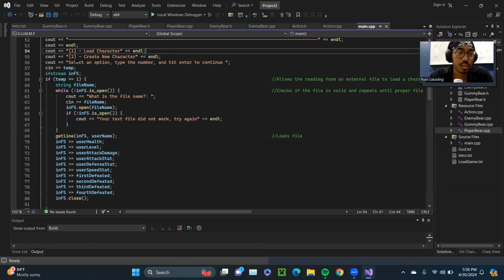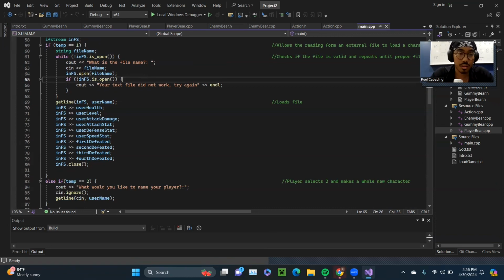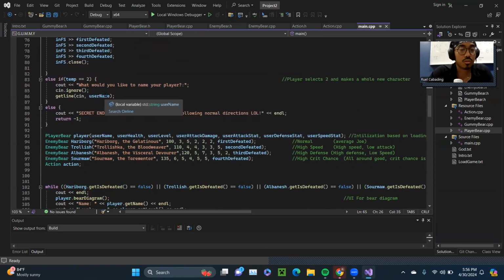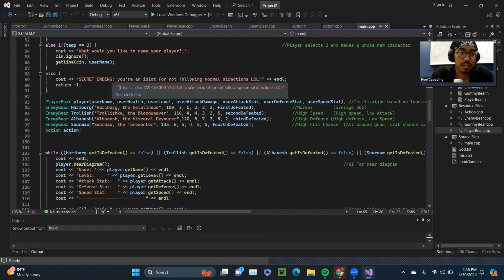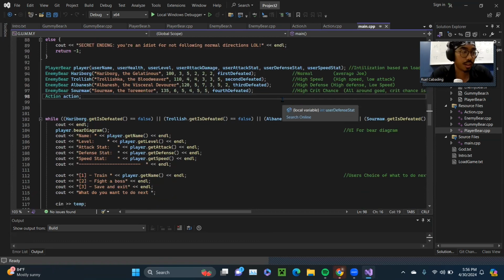This actually loads and creates a new character. It prompts the user to insert a number depending on what they want to do. If they want to load the character, the input file keeps repeating itself until a valid file is opened. When a valid file is opened, it goes into the actual variables. But if the player chooses to create a new character, it just asks for a name and throws it into the username. There's a secret ending Easter egg if you don't put 1 or 2, and once you get those values, you throw them into the initializing. So it initializes all the players and the bosses.